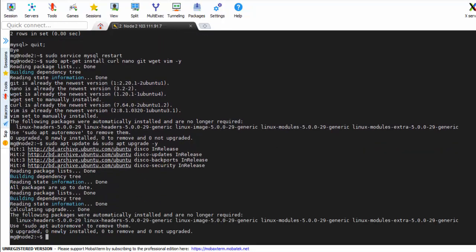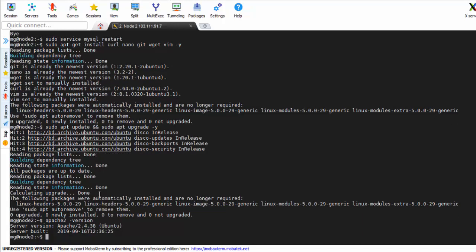And to install Apache, you need to run this command, but right now I'm not going to run it because I already ran this command and Apache is running in my server. So let's check the version of Apache: apache2 --version. Apache 2.4 Ubuntu server build 2019.